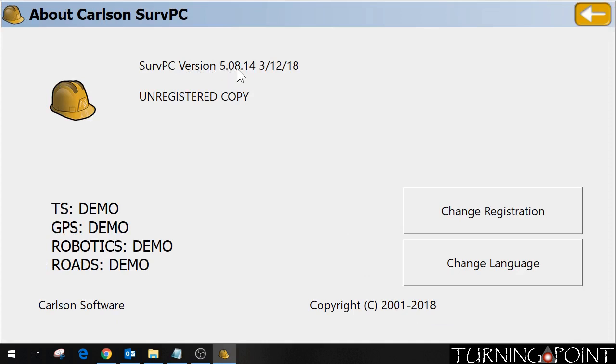We're at 5.08.14, released March 12th, 2018. This is where your user info would normally appear, and these are the different modules that you can have enabled. Now, if all you're doing is adding a new module, say I'm adding robotics to my data collector, all you need to do is register your serial number. And I'll show you how to do that in just a second.